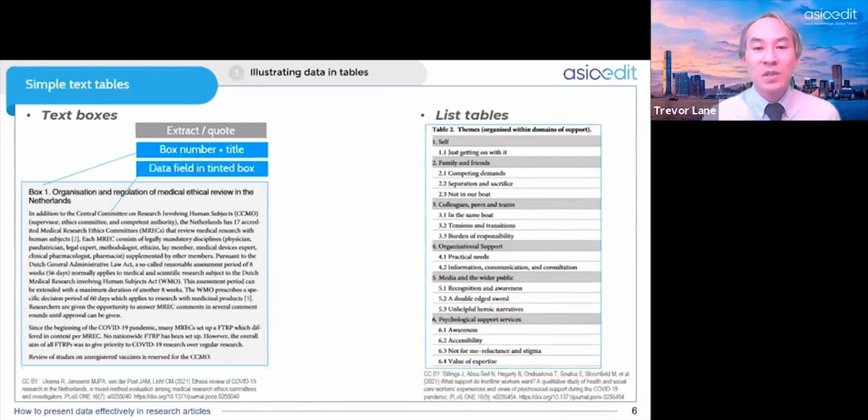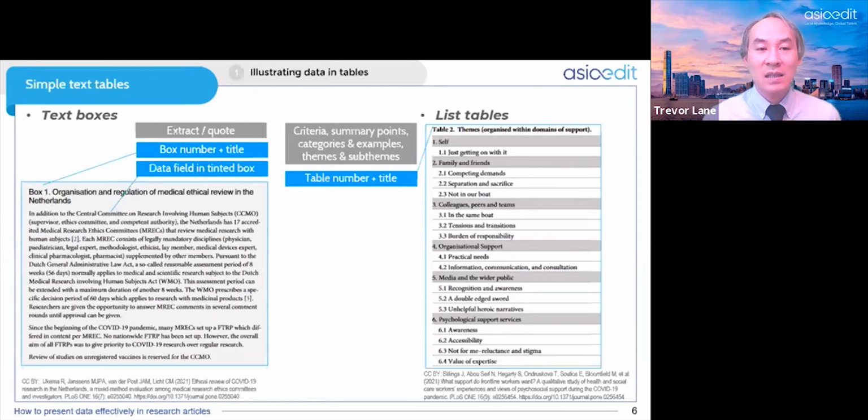Now, there's also tables with just one list of a column of words. So here we have a list table, and they're useful for criteria, summary points, categories and examples, or themes and subthemes. And we see the table number and title is similar to the one in the box, but it's at the top. So it's outside the table, and it says table 2 and then the title. Again, if there's only one table, you check with the journal guidelines if they just call it table or table 1. And why is it at the top? Because for tables, we usually read in English left to right and then top to bottom. So people will notice the title at the top of the table.